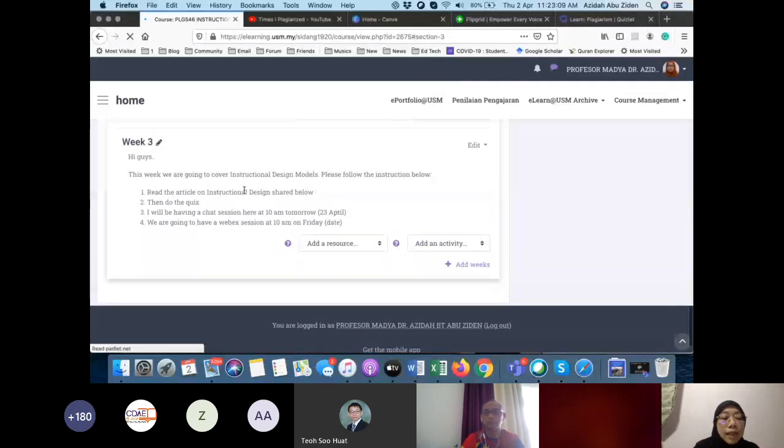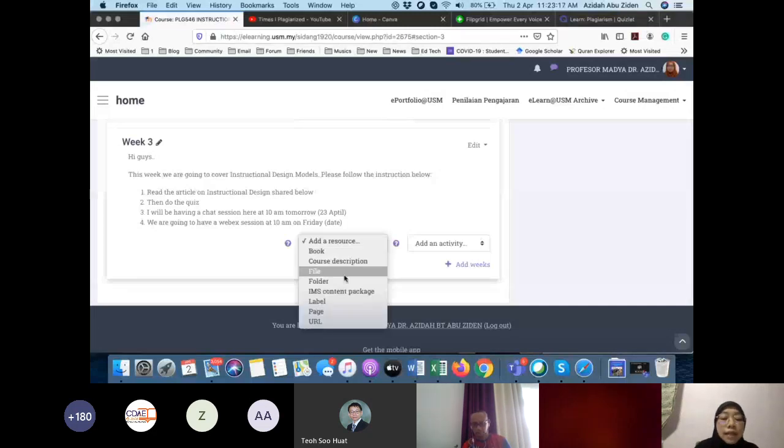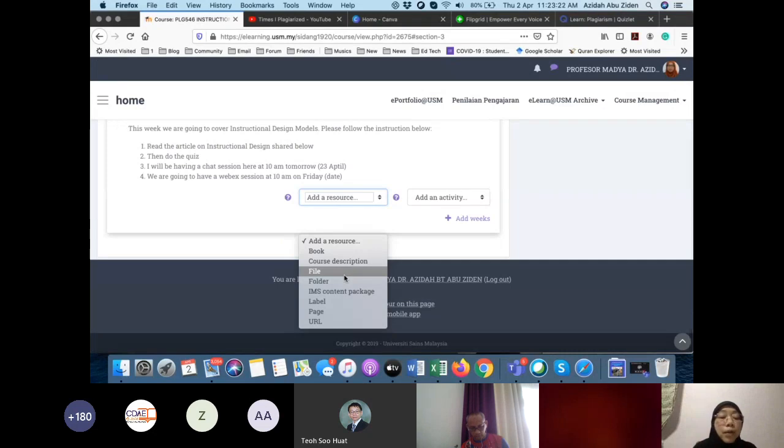If I would like to add the article, I just add resources. Add a resource, I go to file and then I just share it, either it is a PDF or PowerPoint and so on. I think you should know how to add the article. I'll just leave it like that.